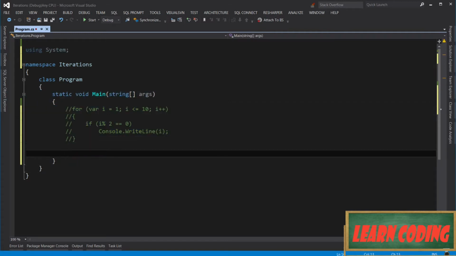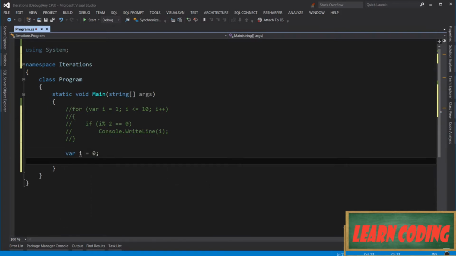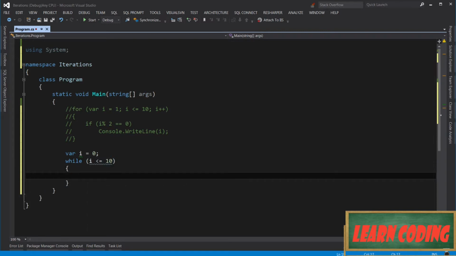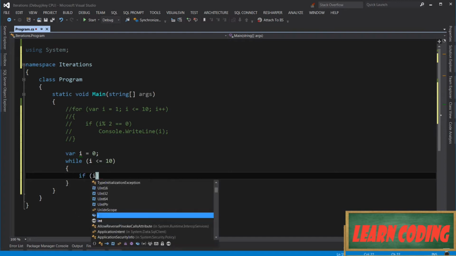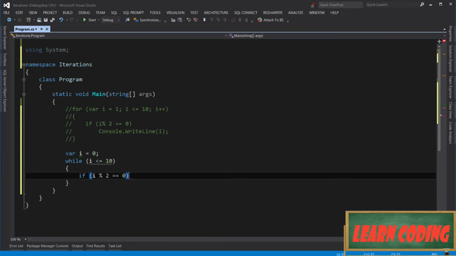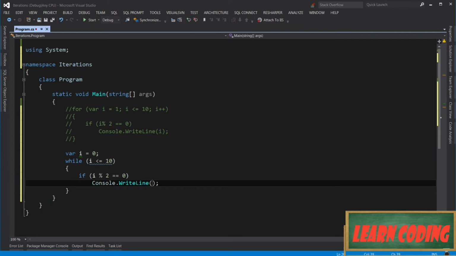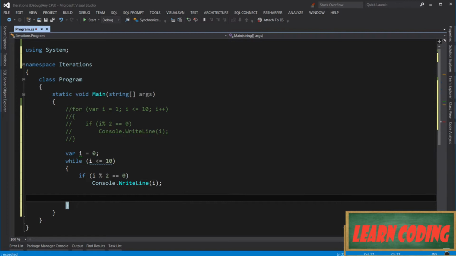Okay, first let's declare a counter variable. So I is 0. While I is less than or equal to 10. Now our condition. We display I on the console if it's an even number. And here we need to increment I by 1. So this is the exact same code, but written using a while loop.